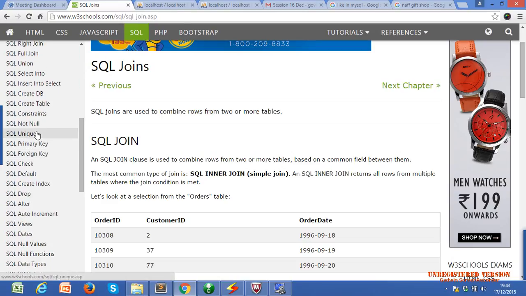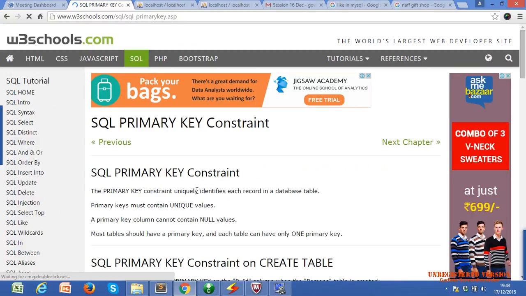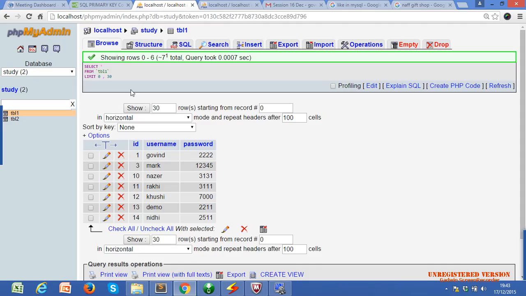Just read about the primary key. What is the primary key? A primary key constraint uniquely identifies each record in a database table. A primary key must contain unique values, which means if the ID column is a primary key, it has unique values. A primary key column cannot contain null values. We cannot assign a null value to our primary key.